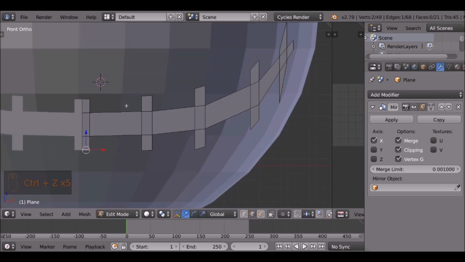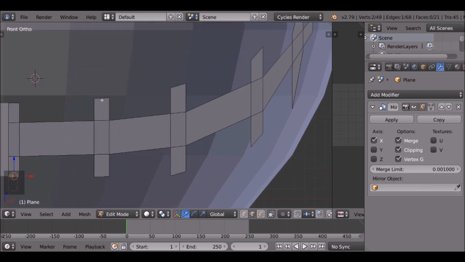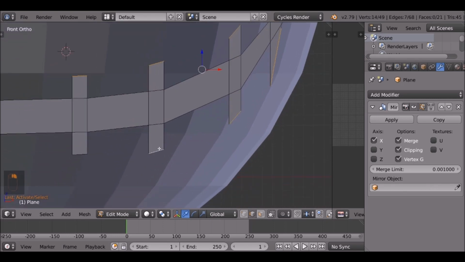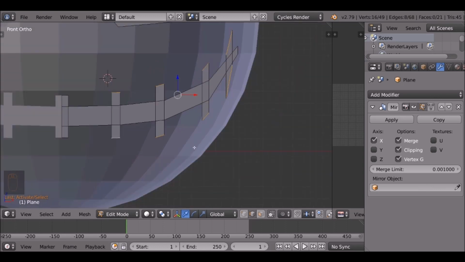Now instead of going through these individually and just doing S, Z, 0, what we can do, if we select all of them, we can actually do it all at once. So let's just select all these edges that we want to straighten. If you try and do it now, it won't work. Look, and I'll show you what I mean.